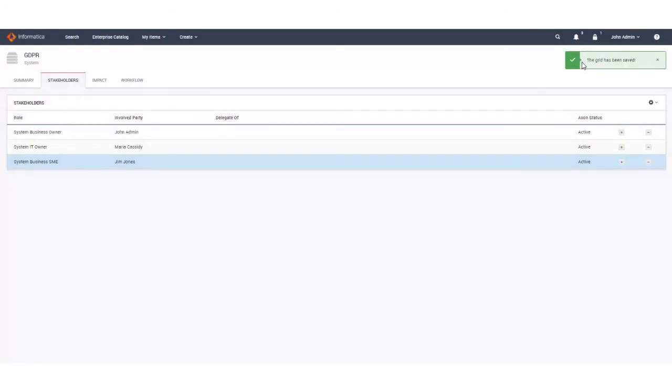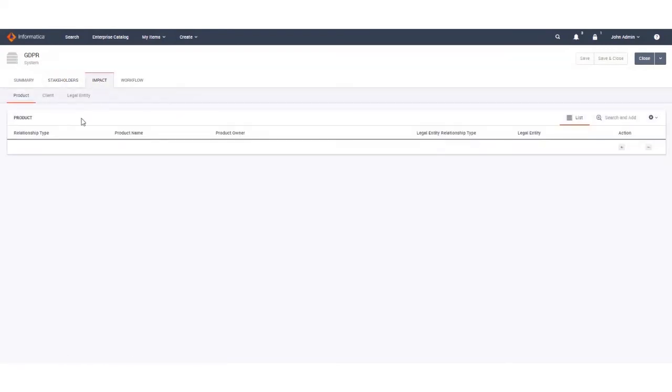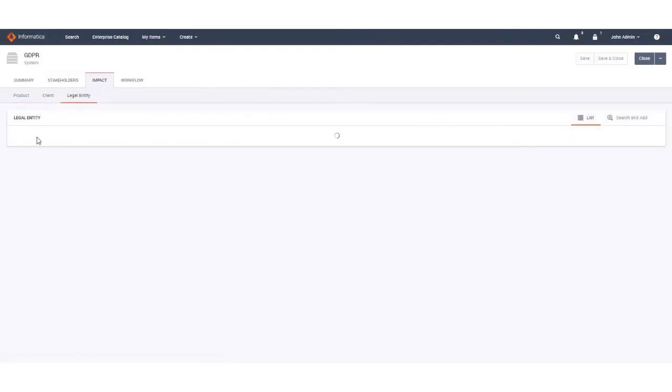Connecting your Axon object to other objects is important to start building a connected view. You build out these connections on the Impact tab. Here we can define products, clients, and legal entities.